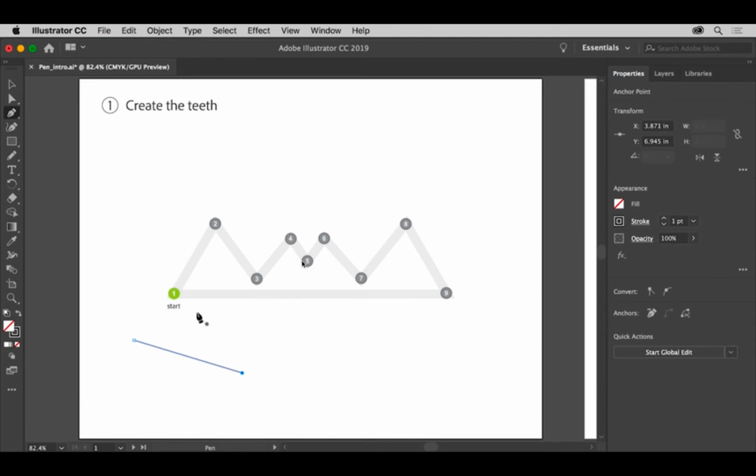So let's practice a little bit by drawing these teeth. Starting here on point 1, click and release to start a path. Then click point 2, release the mouse. Then click point 3, release. Keep clicking and releasing on each point.